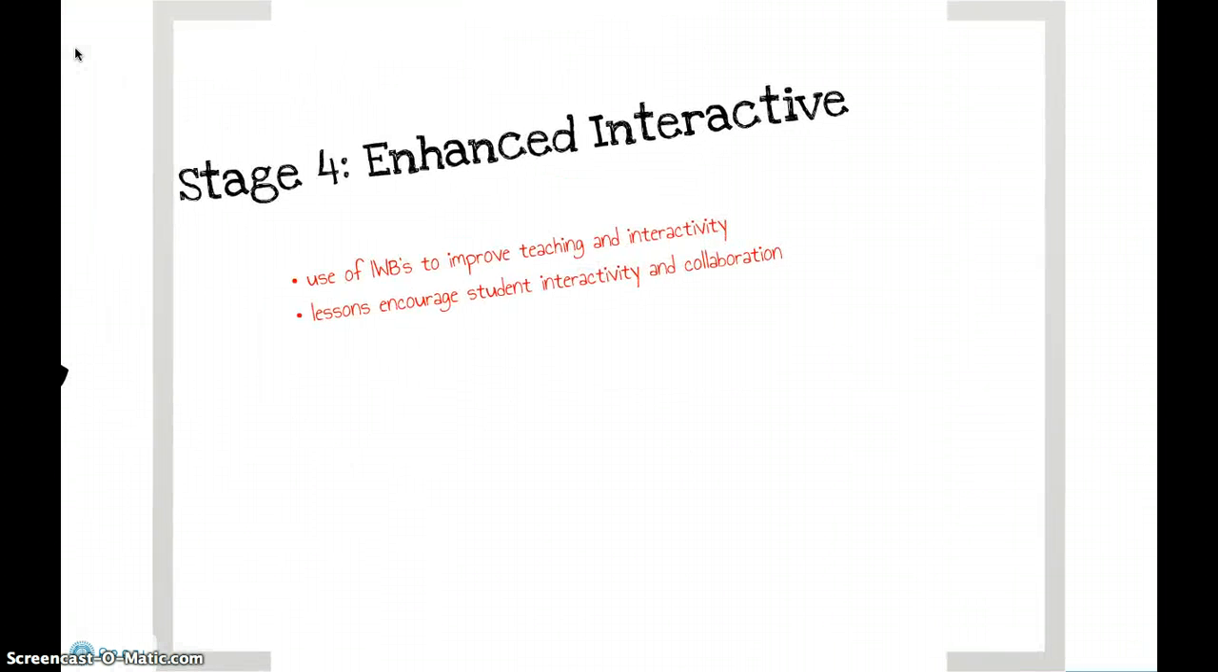Stage 4 is the enhanced interactive stage, and at this stage, teachers teach and use the IWBs to improve teaching interactivity. The teachers are beginning to become very skilled in the use of the IWB technology. And the lessons that they plan with their IWBs are centered around student interactivity and collaboration, not only student to student, but student to teacher, and all around.